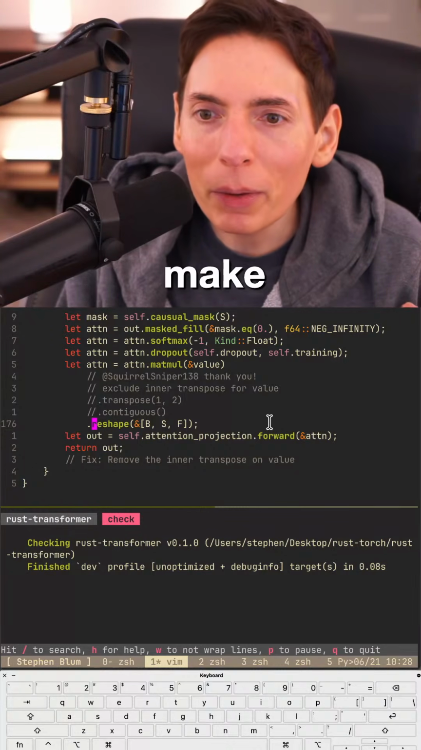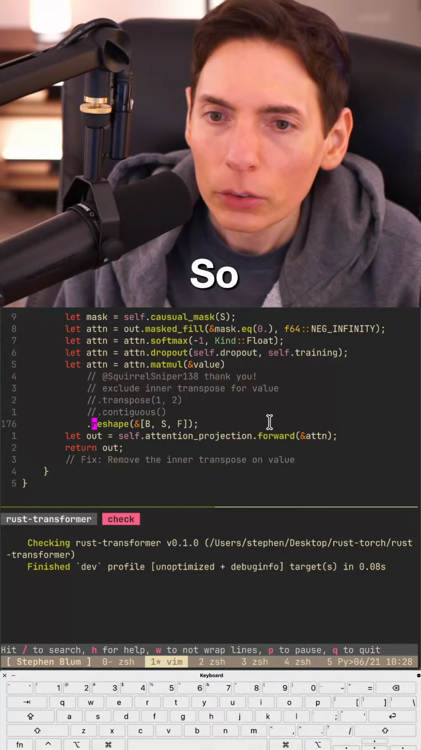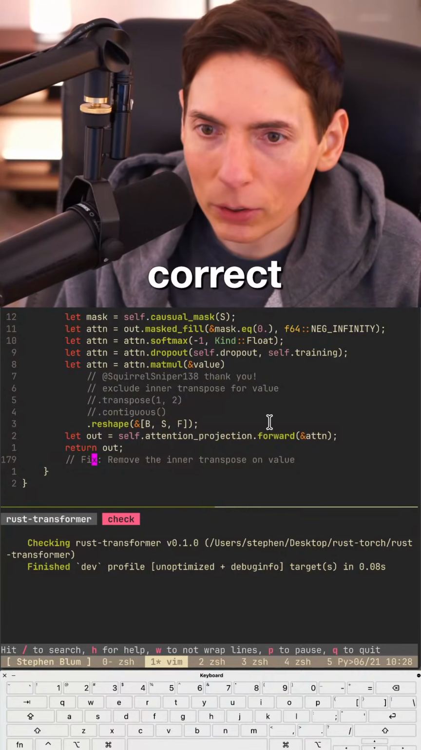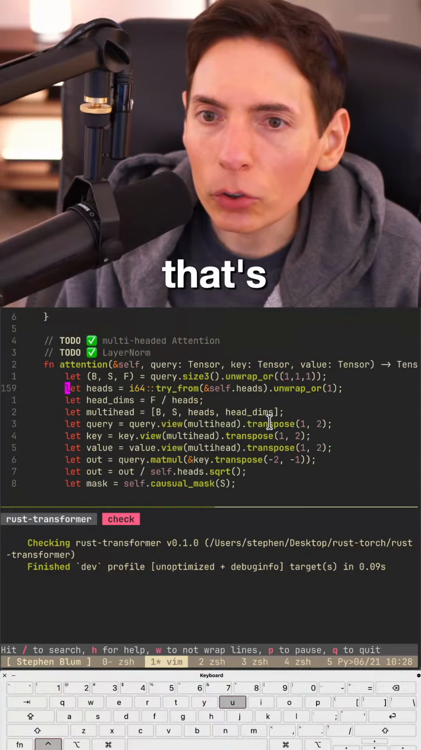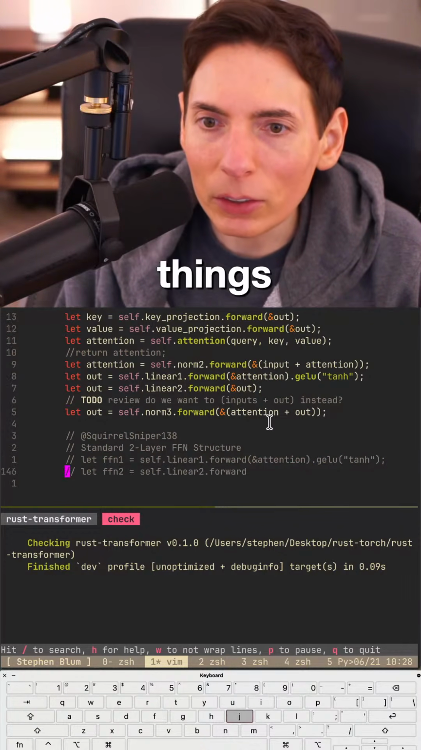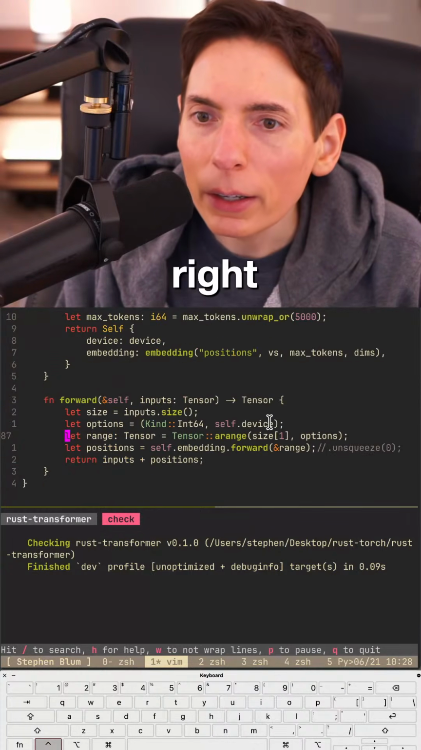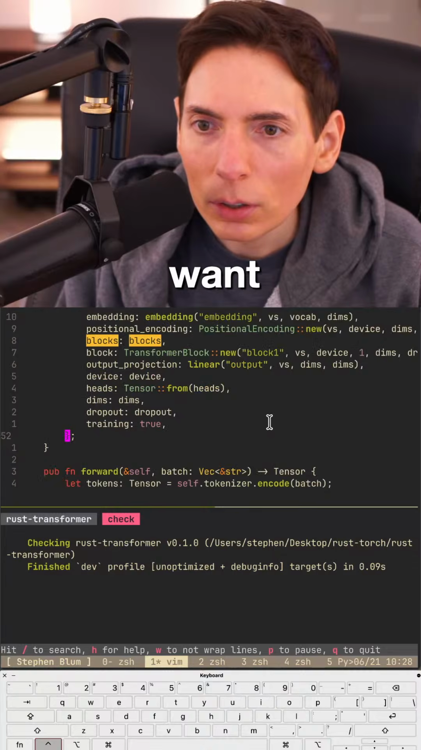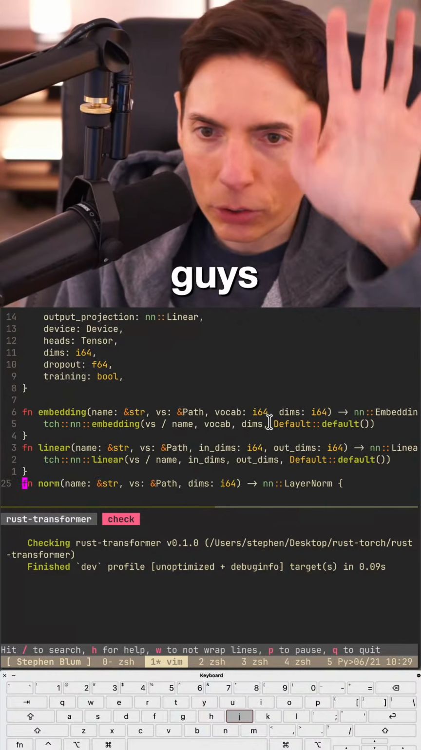I would like to make sure that we're getting all the data forward through in the model. So let me make sure that everything looks correct. Let's see here. All right. So that's all Squirrel Sniper stuff. We did layer norms. More Squirrel Sniper things here. Thank you, Squirrel Sniper. Look at Squirrel Snipers all over the place. All right, and then I want to make sure that everything looks good. Let's just walk through the code really quick, you guys.